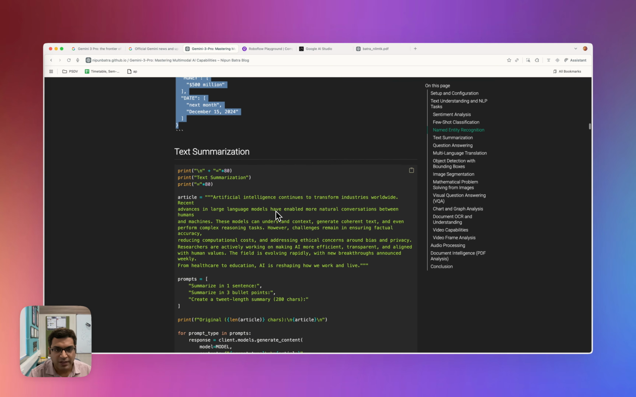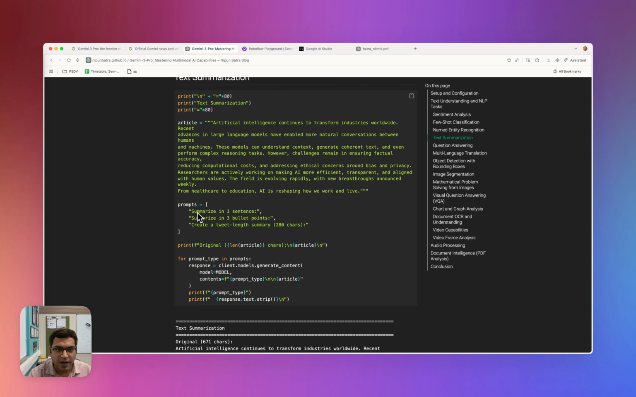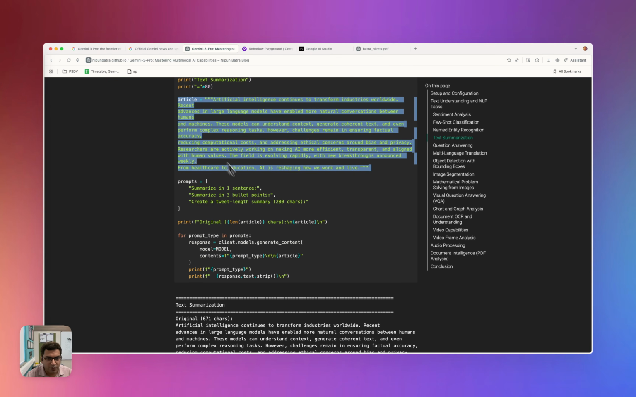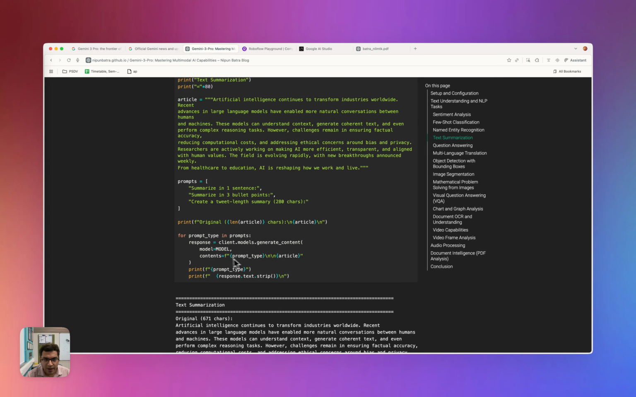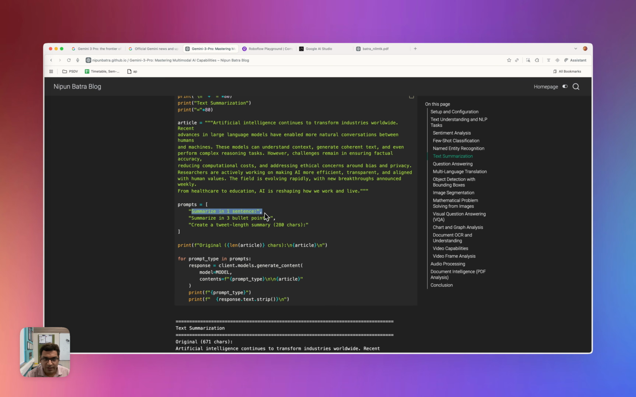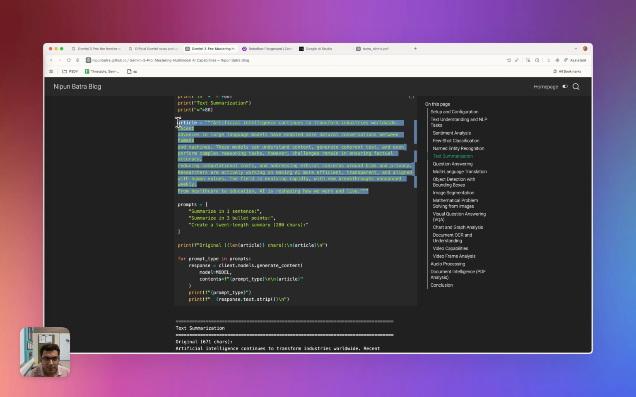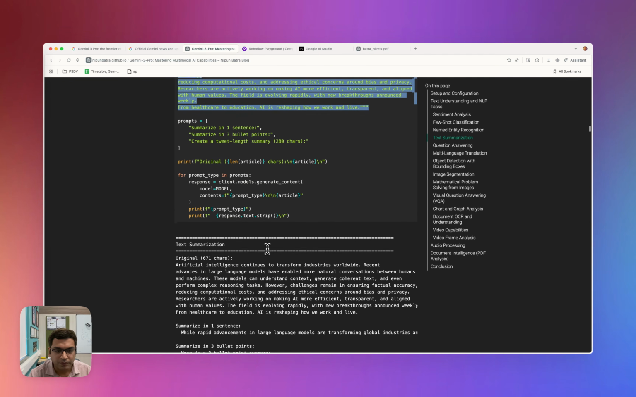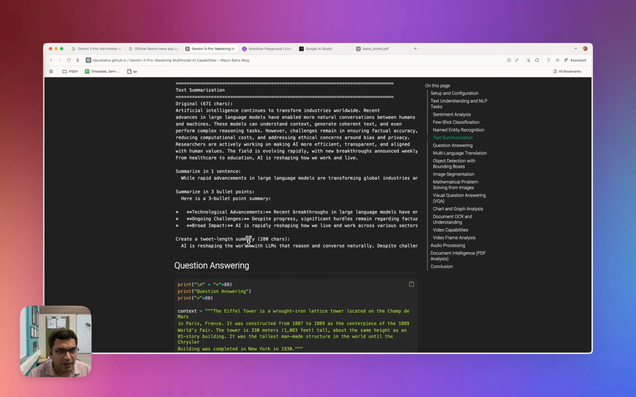Another task is to summarize text. We can give the prompt to summarize this in one sentence, to make it into a tweet, etc. We can also see how the prompt is being passed. We're passing in the content as the prompt type and the article. The prompt type would be summarize in one sentence, and then we give the article. So all of this becomes part of one large string, which is being passed into the model. And we can see that the response is quite good again. This is a 3-point bullet point summary of artificial intelligence. This is a tweet length summary.